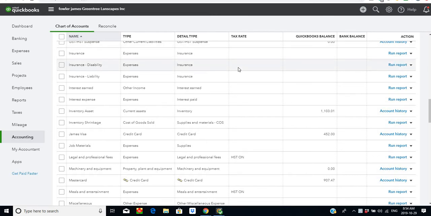Hi everyone, in this tutorial we are going to take a look at how to write off inventory inside QuickBooks Online. Just a note about inventory and writing it off.